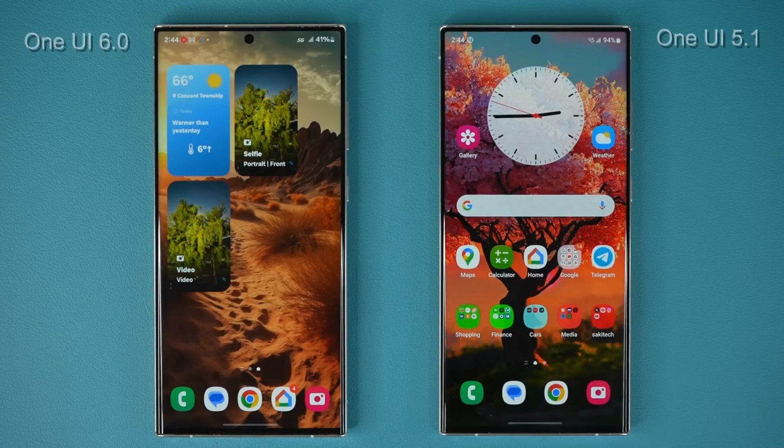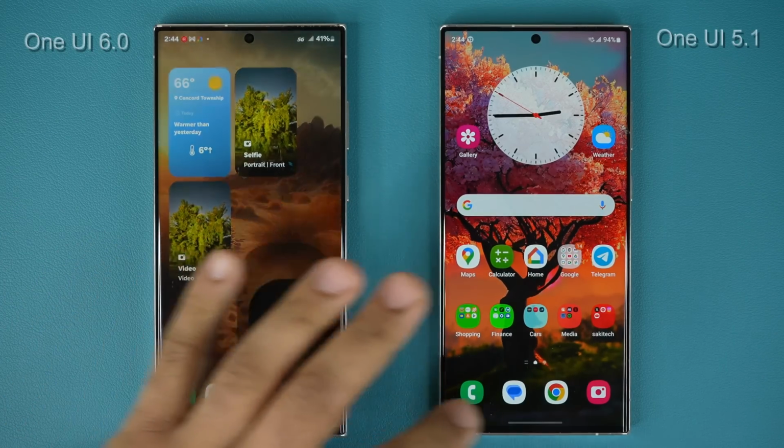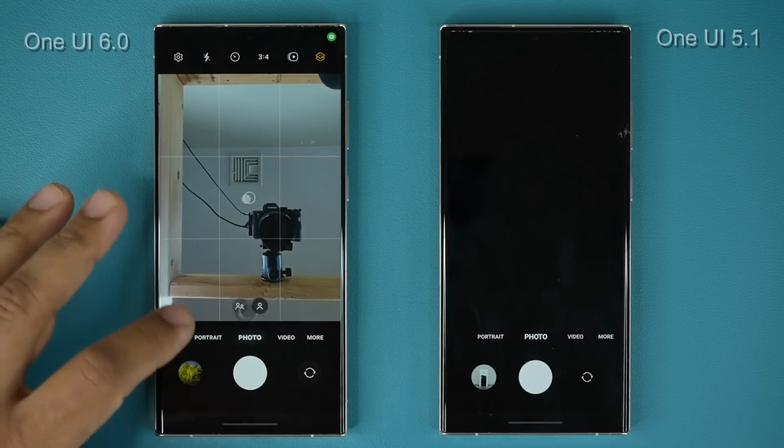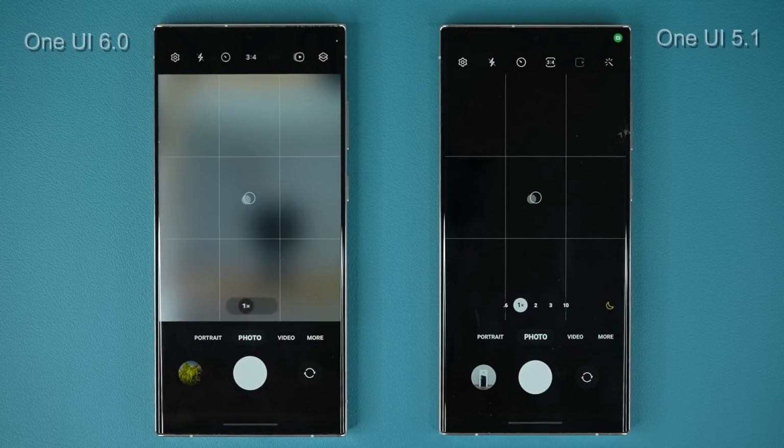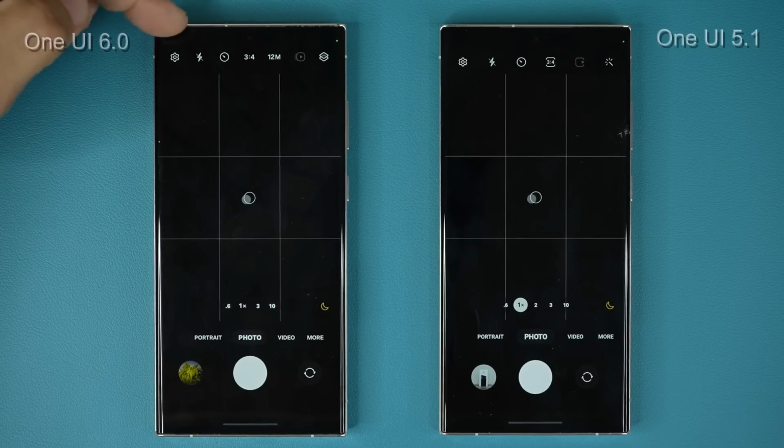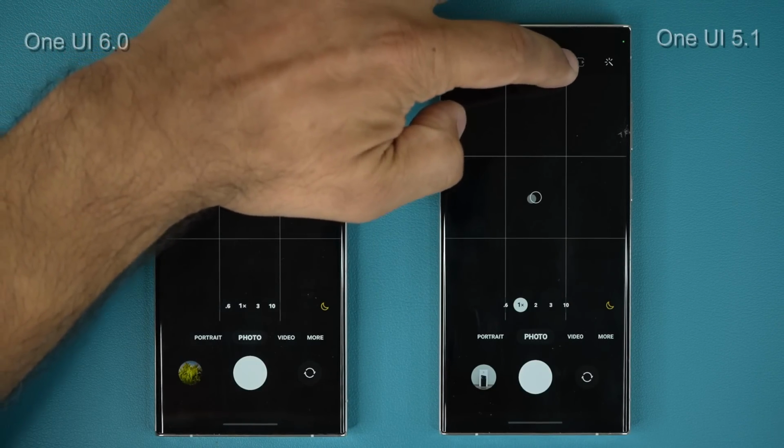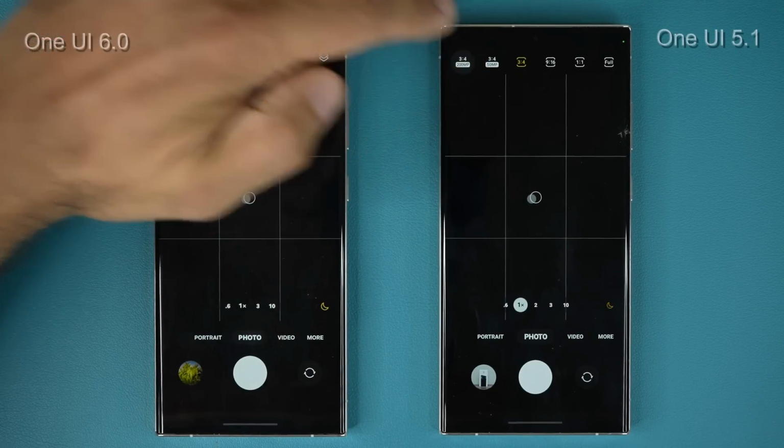Now let's take a look at all the camera differences. So I'm going to launch the camera, and right off the bat you're going to see we have a brand new interface. Let's go back to this side over here. You can see everything looks nicer here. So previously, if I wanted to access 200 megapixels, I would tap this and go to 200 megapixels.